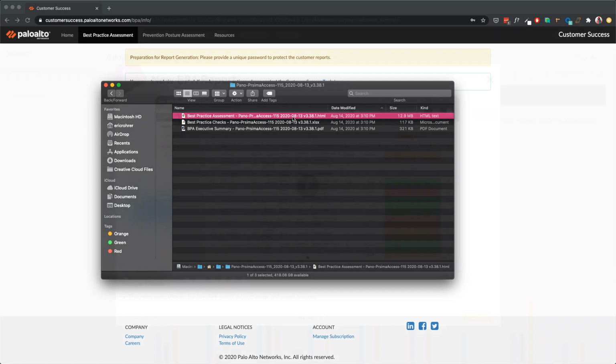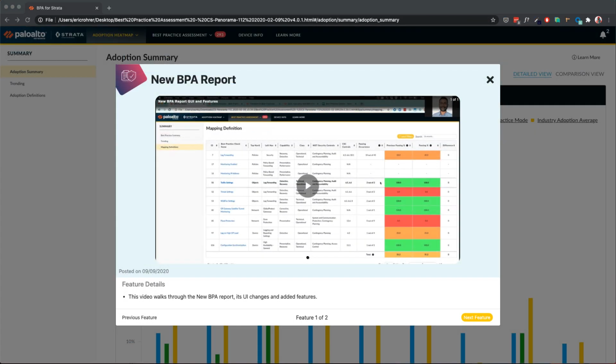Let's start by looking at the best practice assessment file. The first thing you will notice when opening up the BPA file is a pop-up window with a video. This video provides a walkthrough of the new features of the BPA. You can navigate all the new features by clicking the Next Feature button, and details about each feature appear in the lower area, as well as the date it was posted.